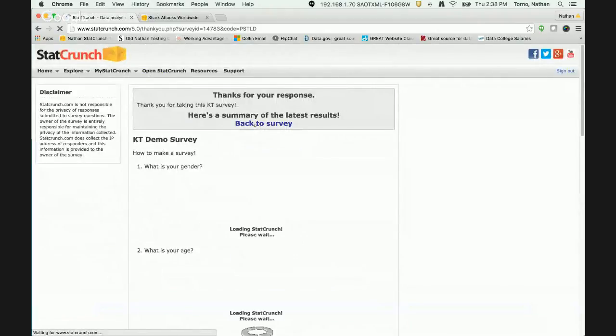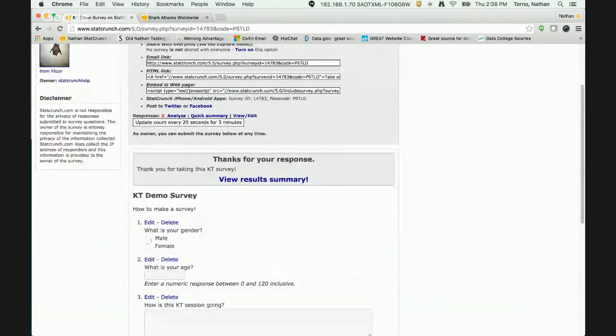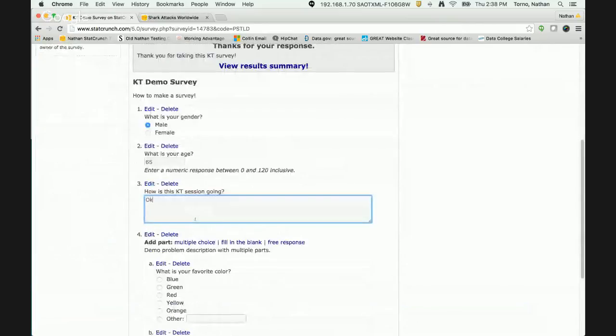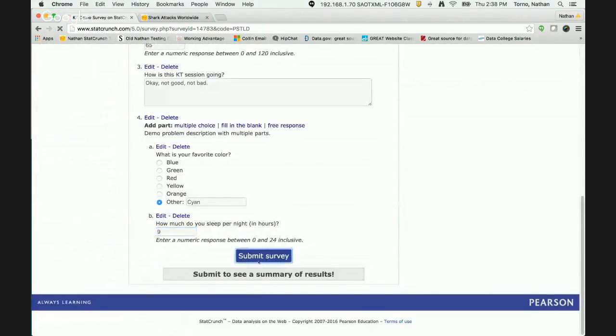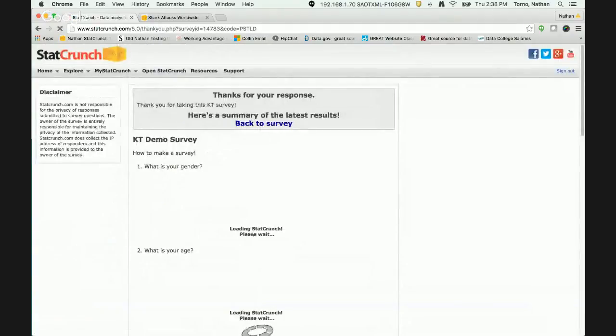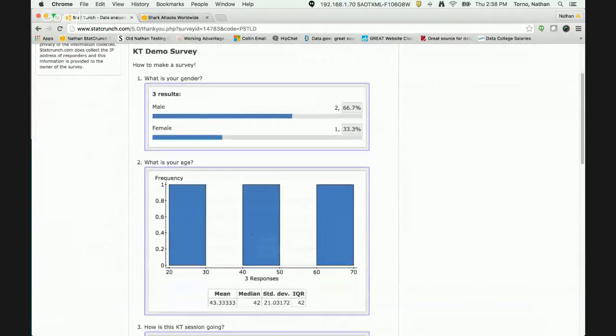And let's say the female likes red and sleeps 5 hours a night. Let me add one more, and then we'll look at the results. So I'll do a male, that's 65. Okay, not good, not bad. Actually, let's say for this person, they like cyan, and they sleep about 9 hours a night. So in this case, I got 3 responses. If you just submitted the survey, you see those responses summarized.